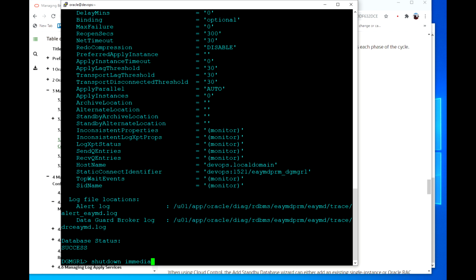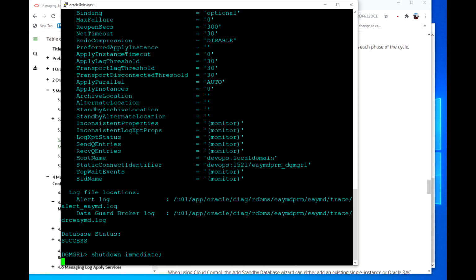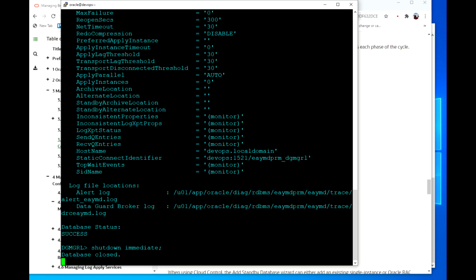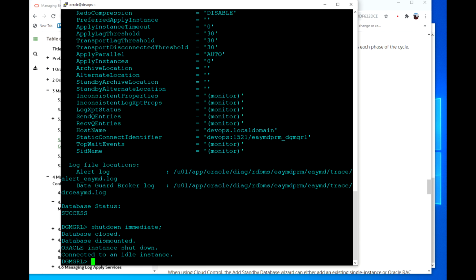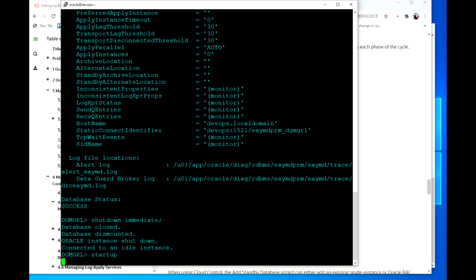Now we are running some SQL commands from here. We are shutting down the database. Because I connected to the primary database, the primary database went down. Now I am going to start up the primary database again.